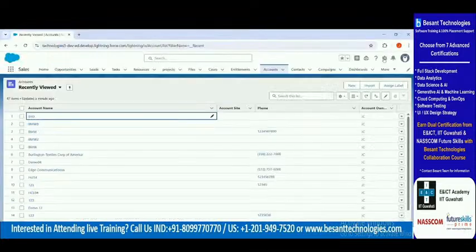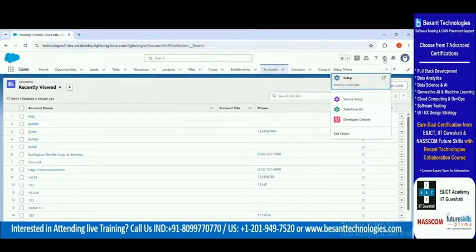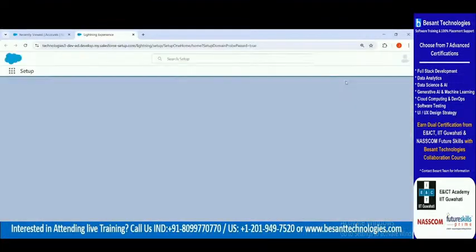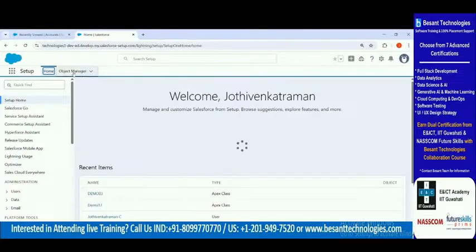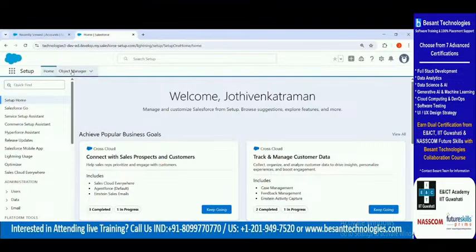Now go to the setup. Here you can see the setup option is there. Just select the setup option. Here you can see Object Manager. Just select Object Manager.